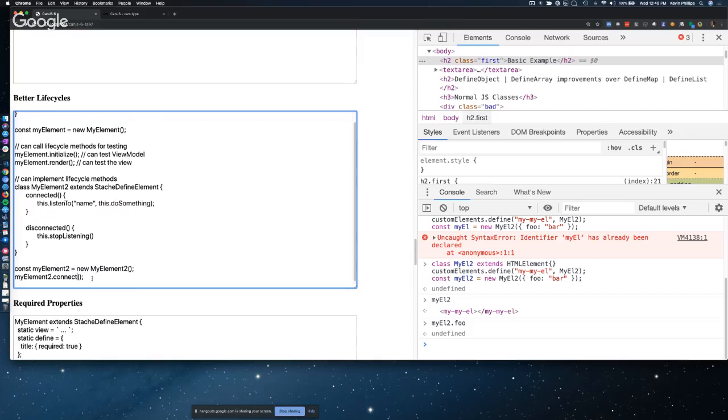It's a little weird. I have a question. If someone implements disconnected, should stop listening still be called if they didn't call stop listening? Can I answer? You can answer, but it's nice to get feedback from the crowd. But so we call stop listening no matter what, even if they forgot to write it. Yeah, we call stop listening.